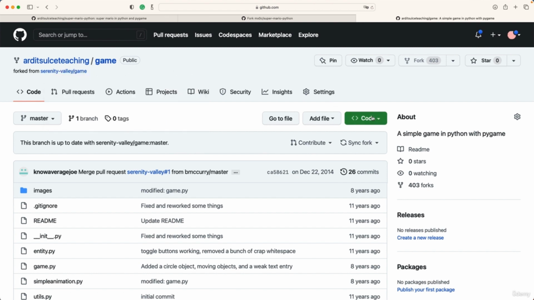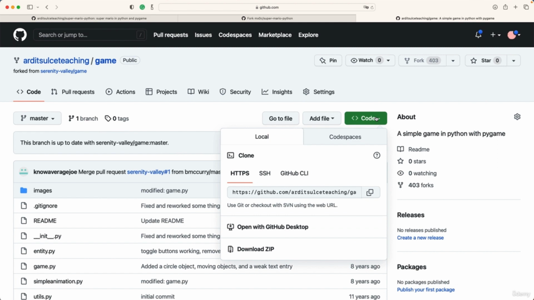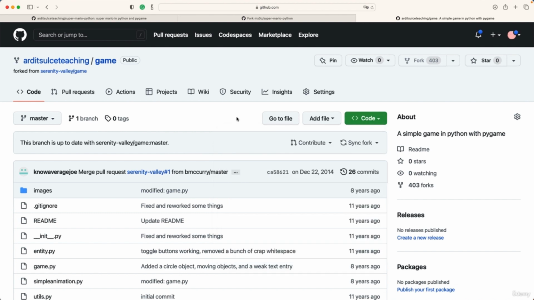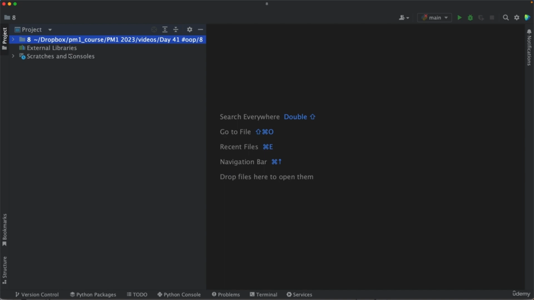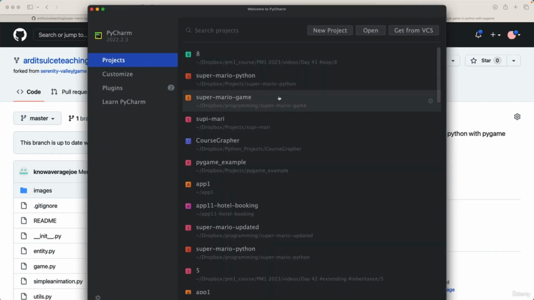And then the next step is you want to get that repository downloaded in your computer. So for that, you want to go to code, press on that copy button, and then you want to go to PyCharm. And you want to close that existing project. That will show you this startup window. If you don't see this, open PyCharm again and this should show up.